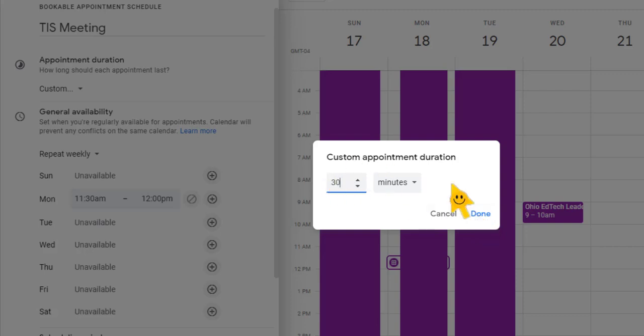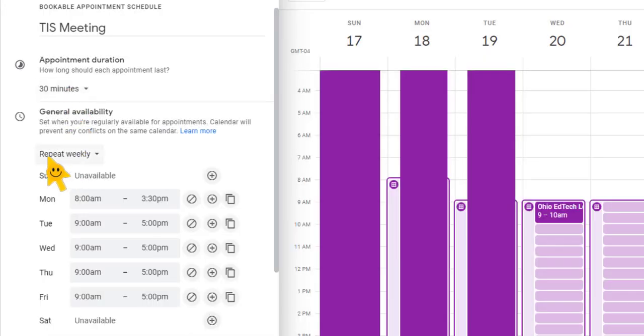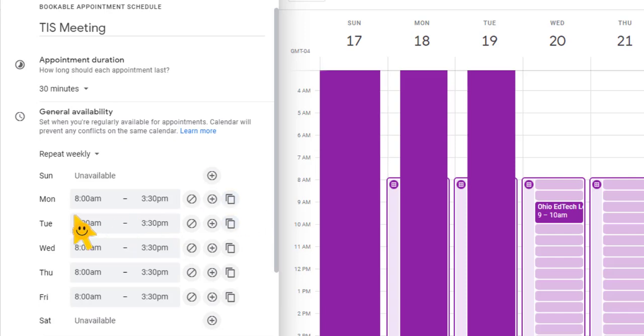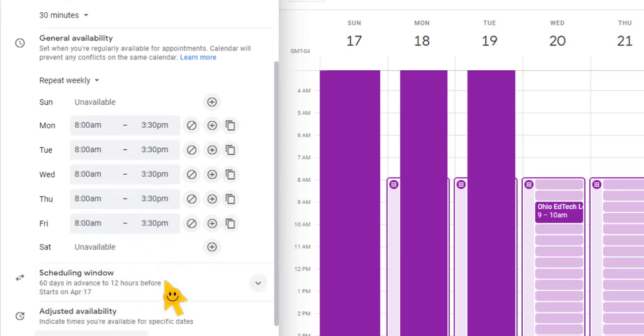All right, so I'm going to say 30 minutes, and then I want my day to start at 8 and end at 3:30, and I'm going to copy that for all of the rest of the days of the week. So I don't have to retype that all in. I can just copy it. Now, if we were doing parent-teacher conferences and conferences were just Thursday and Friday, you would set the beginning time of the conference and the ending time, and then you'd go in for Friday and do the same thing. So it lends itself well to parent-teacher conferences.